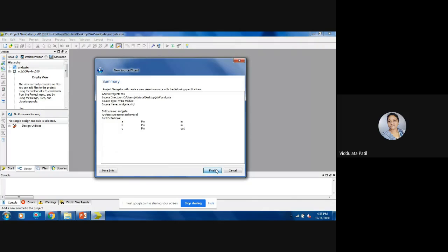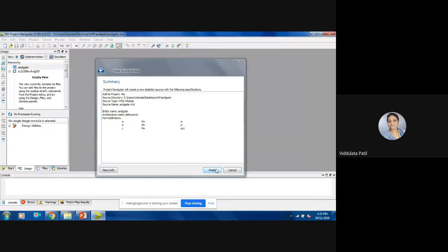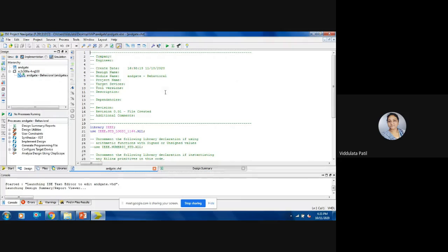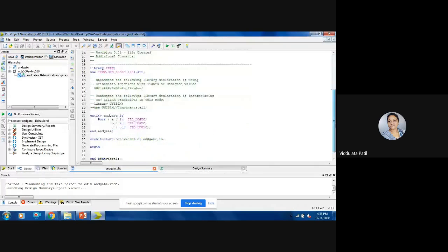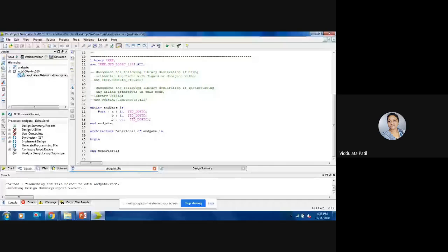Okay, finish. So here you will get a skeleton for this program. You can see the IEEE library that has been added. Then the entity, that is AND gate, has also been declared here. So here just type a statement in the architecture: C is assigned A and B. So this is the program.